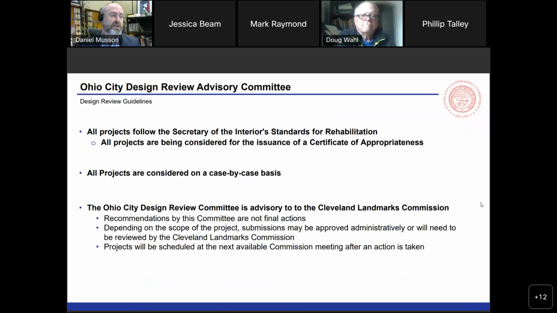All projects follow the Secretary of the Interior standards for rehabilitation. All projects are being considered for the issuance of a certificate of appropriateness. Projects are considered on a case-by-case basis. And the Ohio City Design Review Committee is advisory to the Cleveland Landmarks Commission. Recommendations by this committee are not final actions. Depending on the scope of the project, submissions may be approved administratively or will need to be reviewed by the Cleveland Landmarks Commission. Projects will be scheduled at the next available commission meeting after an action is taken.